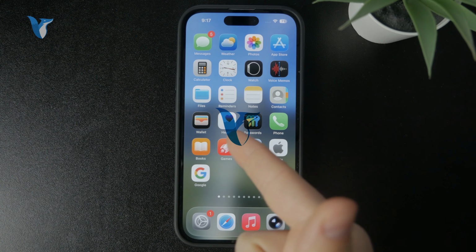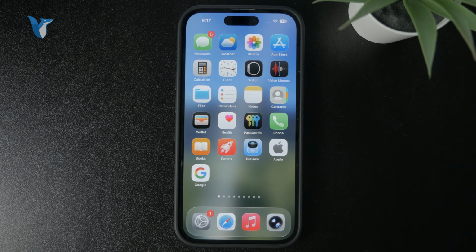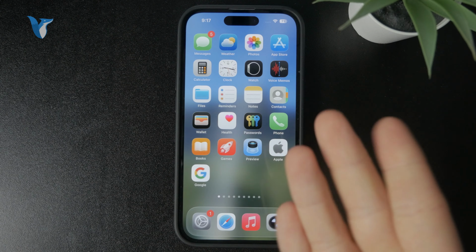Here's how you can allow Photos access for the Google Photos app on the iPhone. Let me show you how it works and explain the functionality of the whole Google Photos thing. So let's get started.